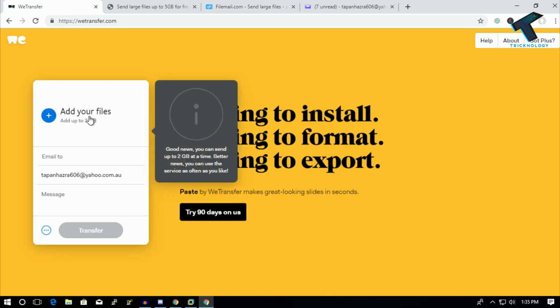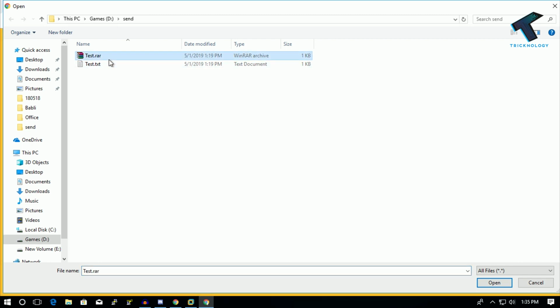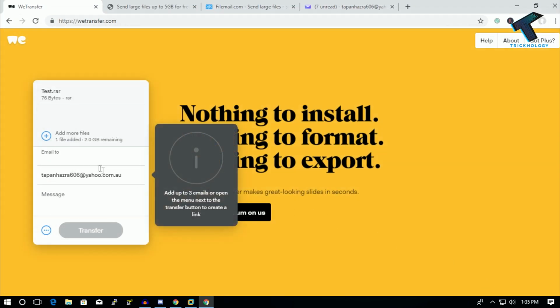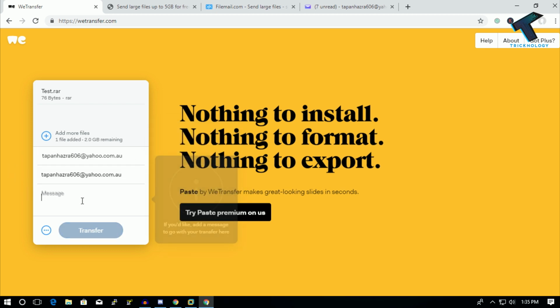So just click on this, add your file. After that, select your file over there and click on open. And now you have to put your email ID whom you want to mail. So in my case, I will put my mail ID over there.